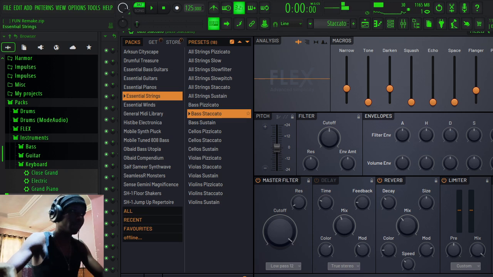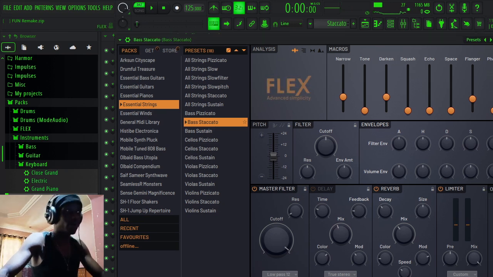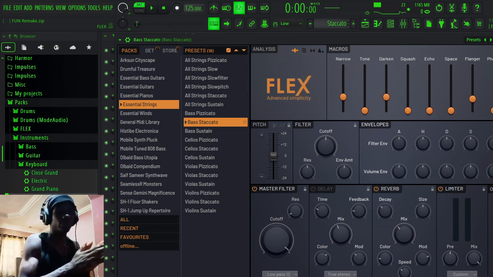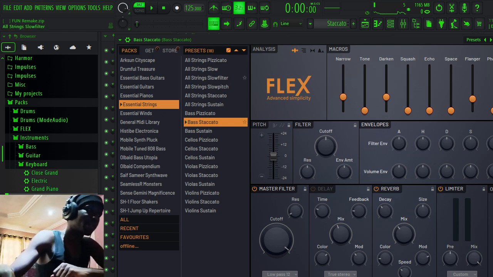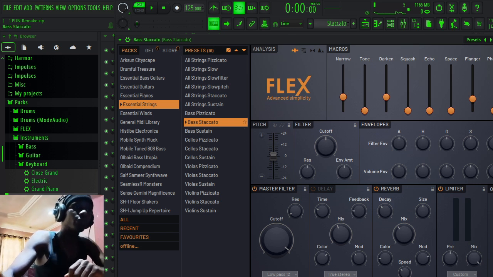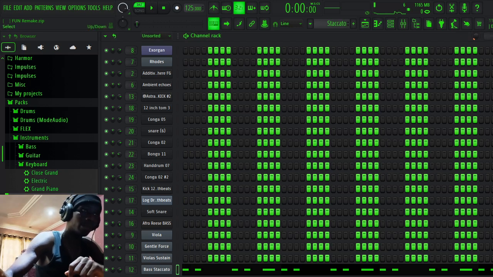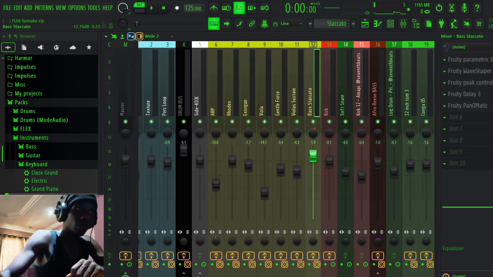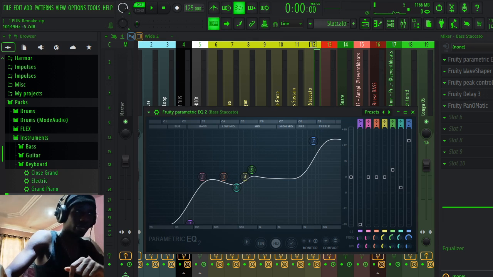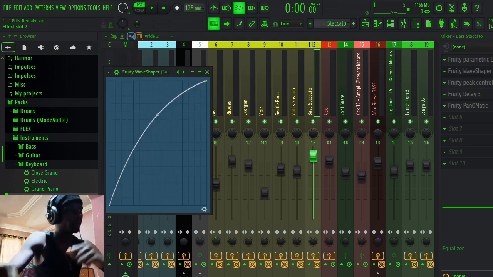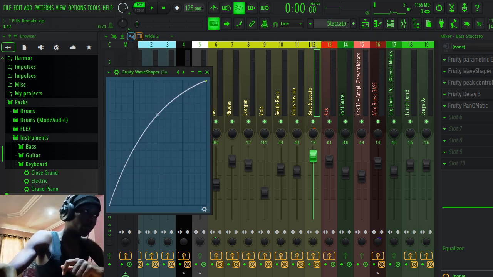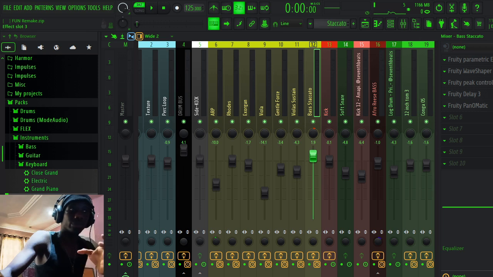Right, so this is Flex again. As I always say, Flex has a lot of useful sounds. If you're just starting in FL, you want to experiment with Flex. So I went to essential strings and bass staccato. Then for effects, I went to parametric EQ, boosted that high a little bit. We need it boosted. And to make it more pronounced, I still went to wave shaper and turned this up to about 14.2% just to make it a little bit more distorted.